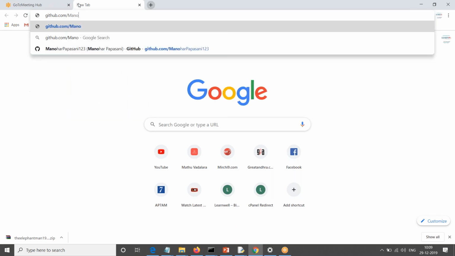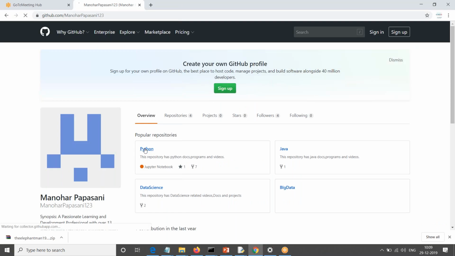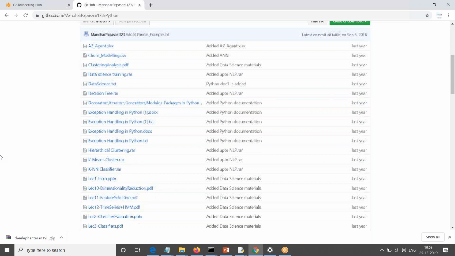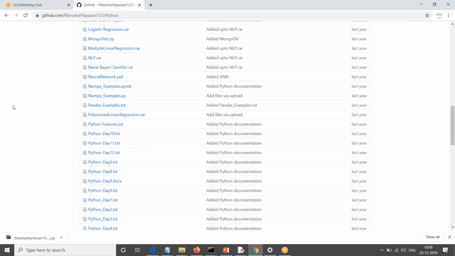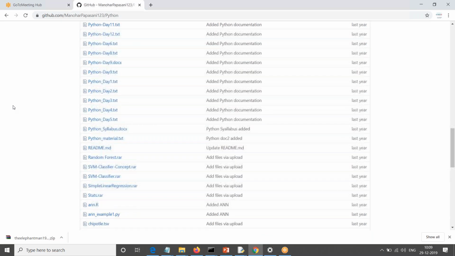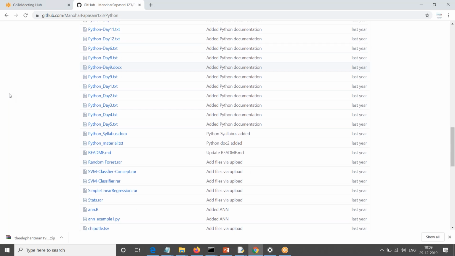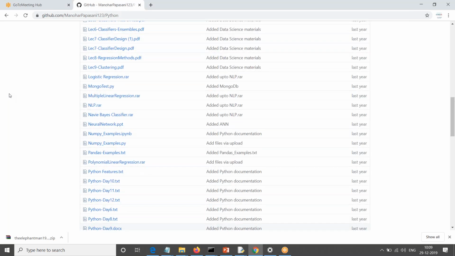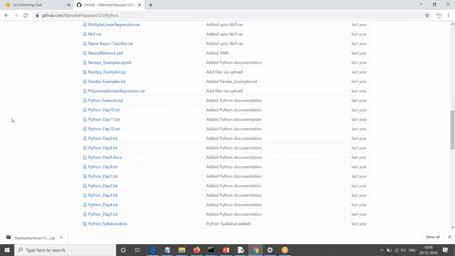And then you can just say Manohar Papasani 123, and here this is my account, and click on Python, and under that Python, you have all this data science.txt, and this Python material.txt. You can just get both of these. If you want, you can take others also, because it is public. But how far it is useful, I don't know, because without having an idea, I'm not sure how it is useful, but it's your choice. I don't have an issue. But for our Python, these two are important.